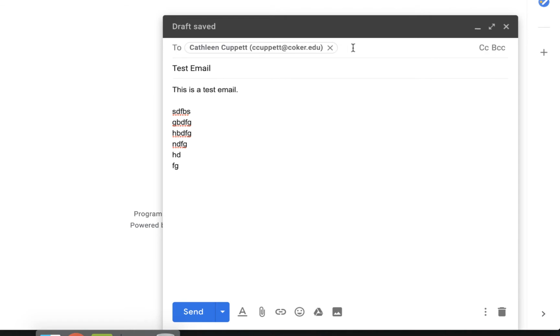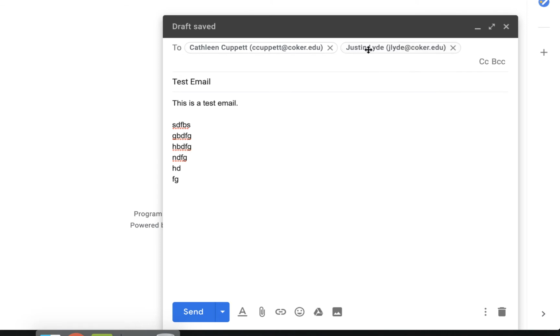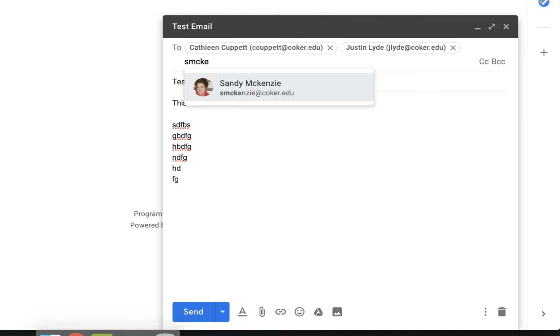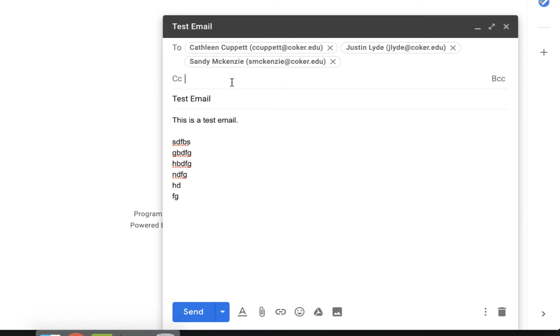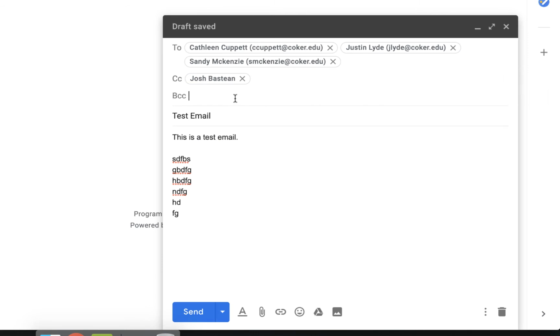Another important thing is that you can send it to multiple people. So if I also wanted to send it to Justin Lied, simply type it and then hit tab when you're done. Or you can put a comma between them if I wanted to send it to Sandy McKenzie. There we go. So you can type in as many people as you want to the To field, and if you want to CC people on something, you click that button and add them right here. And if you want to blind CC them, you click that button and add them right here. So now I can send this email to all these people.